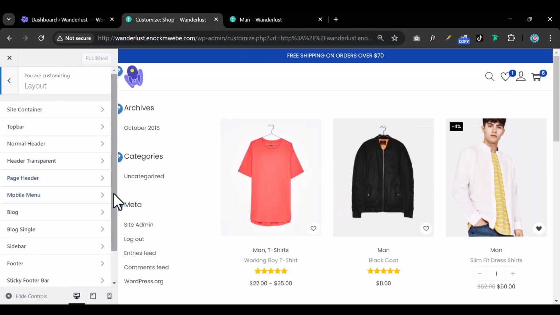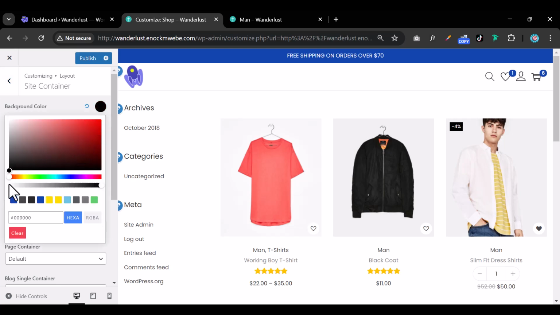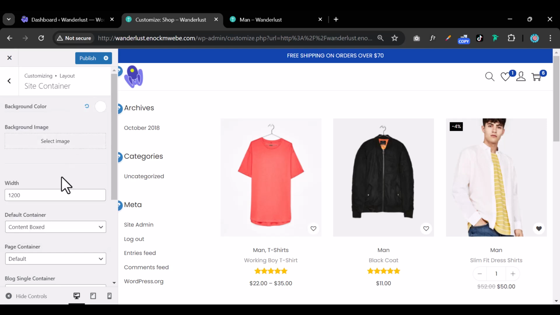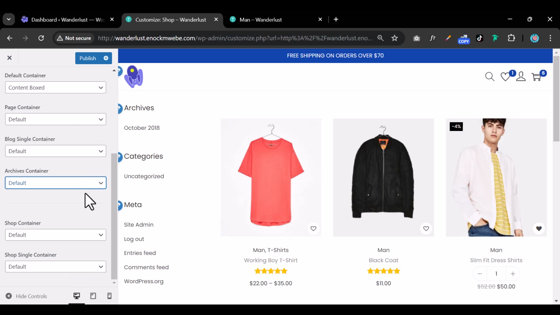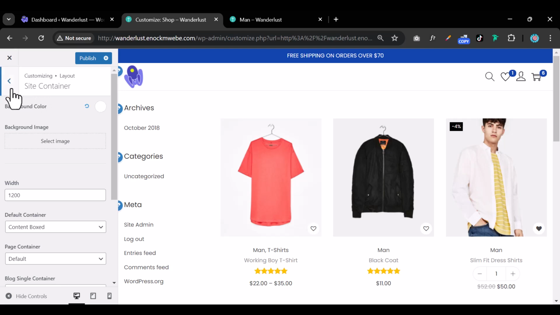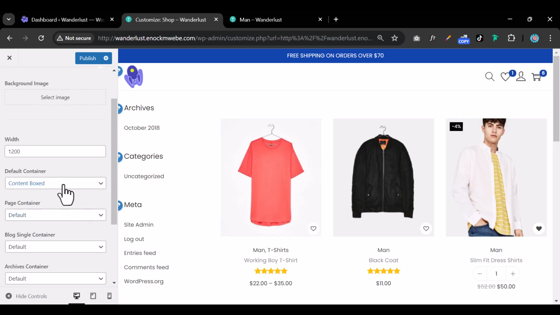Then under layout, I really don't do much editing right here. I leave the containers just as they are. You can change the background color of the website to anything that you'd like, but I think white is the easiest color to play around with. Then for default containers, I always keep it container boxed, though it can be wide depending, but for e-commerce, usually boxed containers work best. Then the shop container, all these I set to default. So we jump out of that. But in case you need more, you can play around with these.